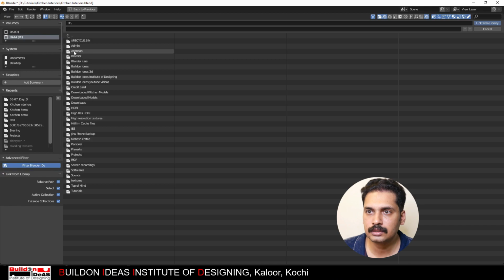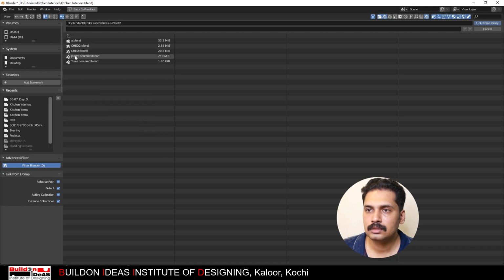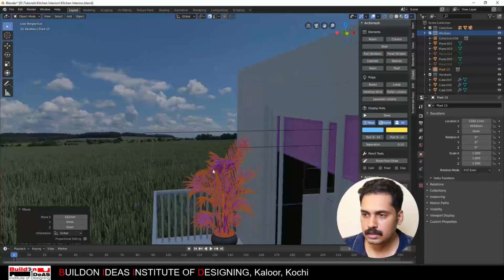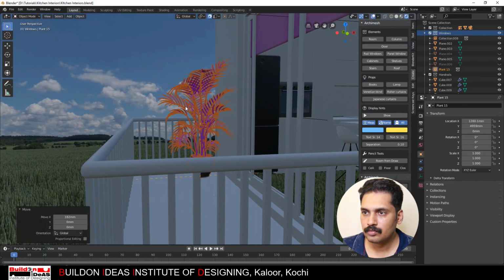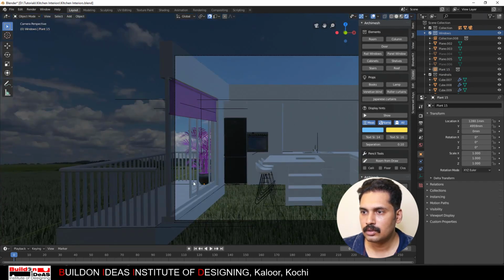I'll add some plants with link, and then I'll just go to one of my plant collections and then add that. So go into the plant collection, and then go to the collections. I have plant 15, link from library, that's kept. Now I think when you see the camera, that looks fine.